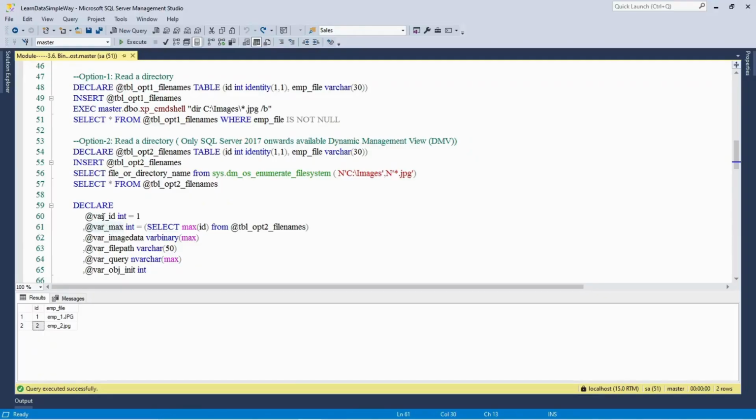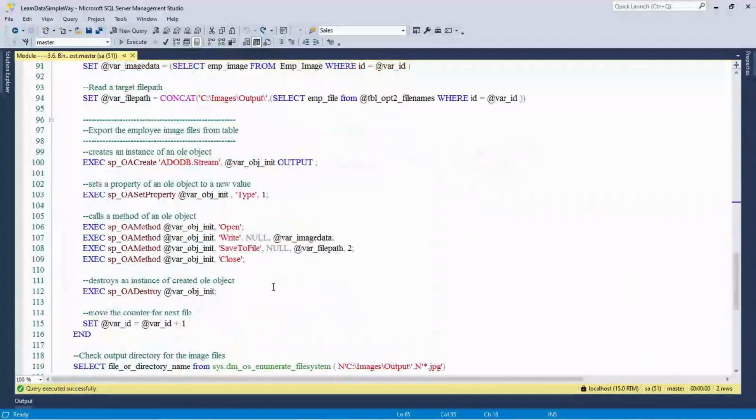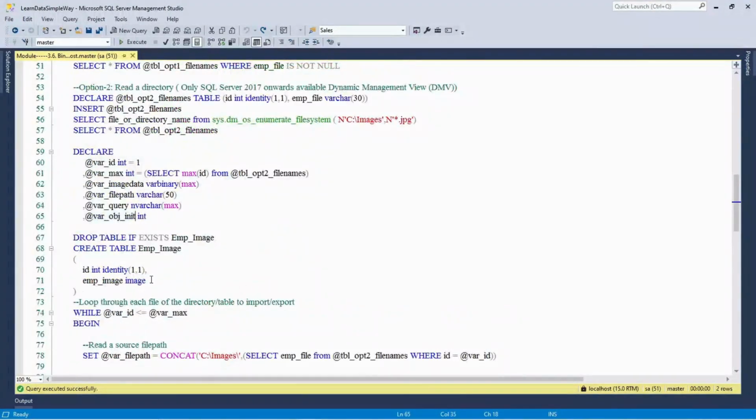By default we will be starting the counter from the first record, meaning how many files we want to traverse from that directory is what we are defining here. The counter will start from the first record and go up to the last record, the max record, so starting from first till the second. That is how it will loop through the directory content, retrieve the image data and save it to the file path. Now the variable, query and object initialization are all defined here. Now I'll explain one by one.